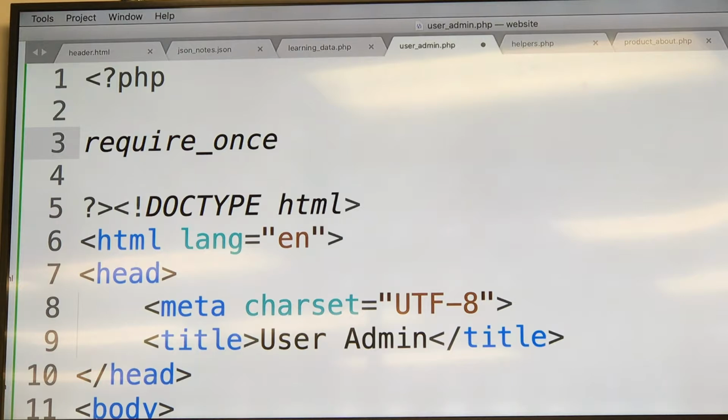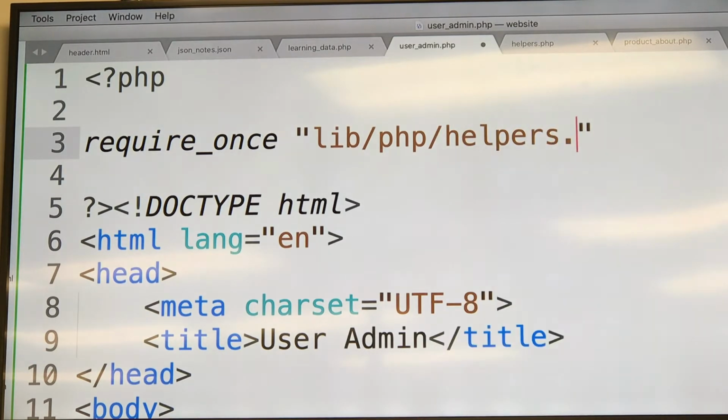So right now, instead of saying include, we're going to say require once. It's the exact same thing as include, except this script will fail hard if there's not this file. And also, it won't try to include the file more than once. If it's already been included into the file, it won't include it again. Okay? So at that point, we're going to include our lib php helpers.php.